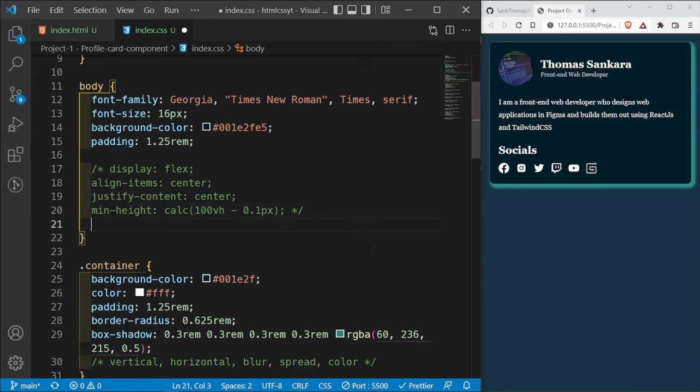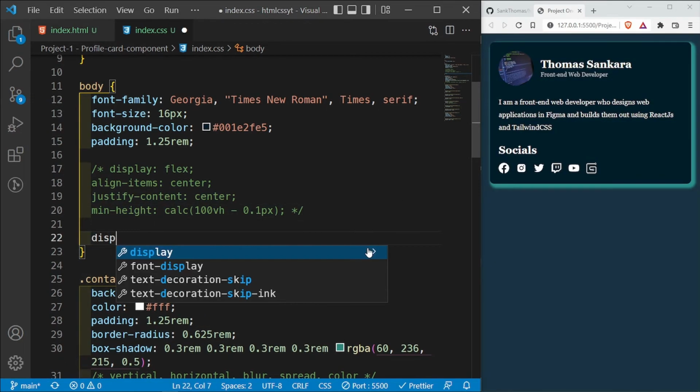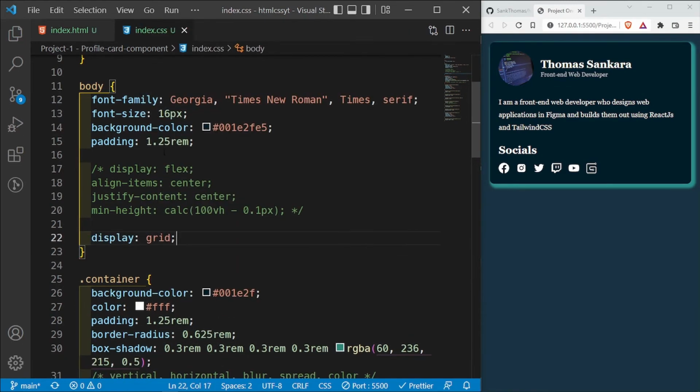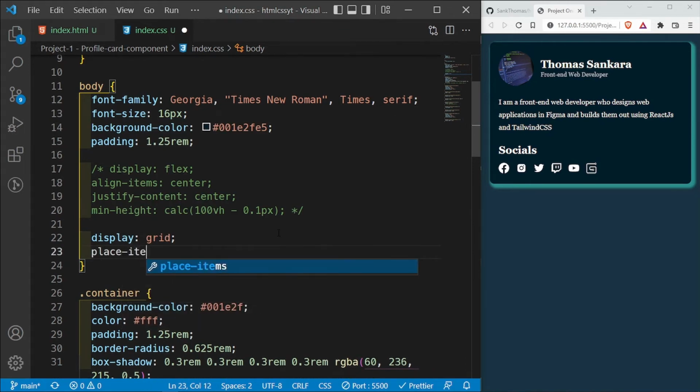And next we're going to use, say, display grid. So display this as a grid, and display grid needs to have another property in order for it to work, but we're not going to be using that property here, so I'm not going to talk about it. But in future projects, we're going to talk about grid more in depth. So I'm going to say display grid, and then I'm going to say place items to the center.